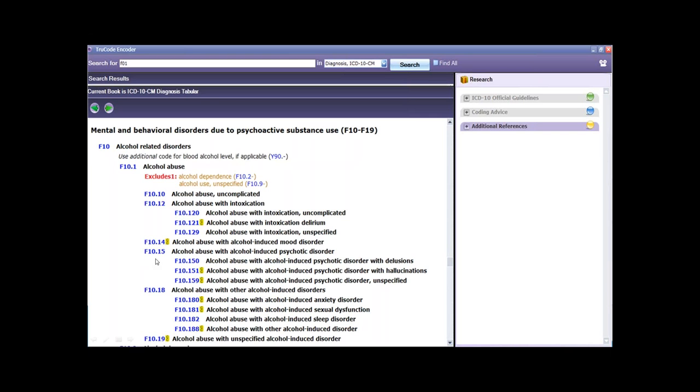If you look down at the F10.15, alcohol abuse with alcoholic-induced psychotic disorder, those are divided into what type of disorder. Are they having delusions? Are they having hallucinations? Or we don't know. They just said it's a psychotic disorder and they relate it back to the alcohol-induced. And so you'll see here we've got with other alcohol-induced disorders, anxiety disorder, sexual dysfunction, sleep disorder, and other things as well. And again, your alphabetic index is going to give you your defaults.